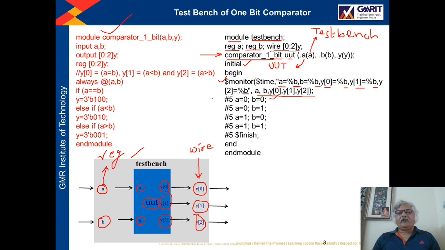So at 5 unit time A will be 0, B will be 0. At 10 unit time A will be 0, B will be 1. At 15 unit time A will be 1, B will be 0. At 20 unit time A will be 1, B will be 1, and at 25 unit time the simulation will stop, right? So this is about the single bit comparator.